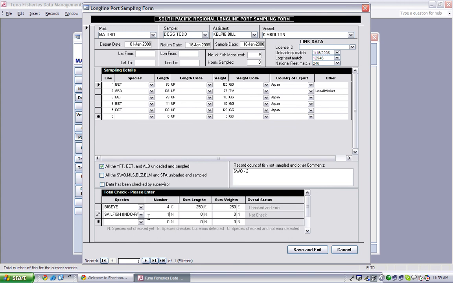Tab through, enter 1 for the number. The length is 135 and the weight is 75. If we tab through, we can see that the record has been checked and is OK. So in all cases, checked and correct next to each of the individual records there.